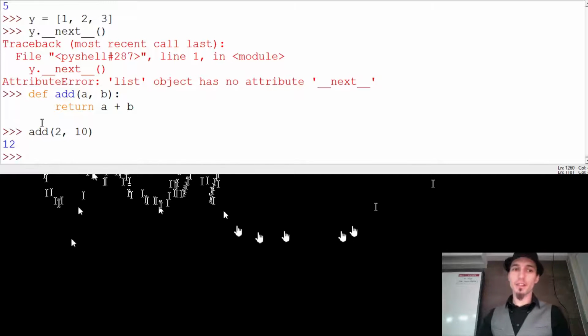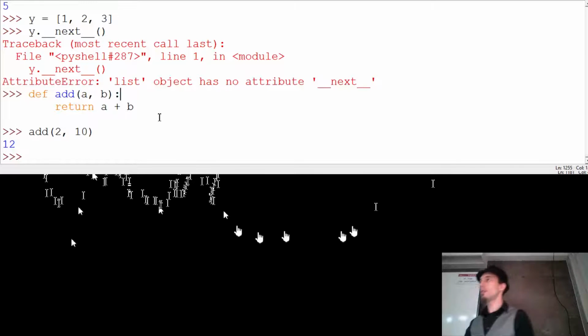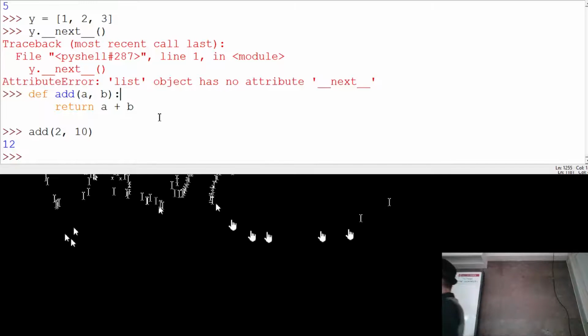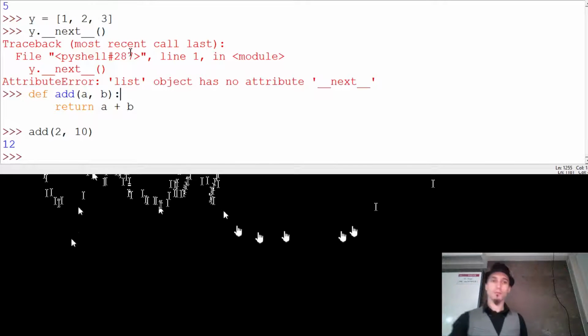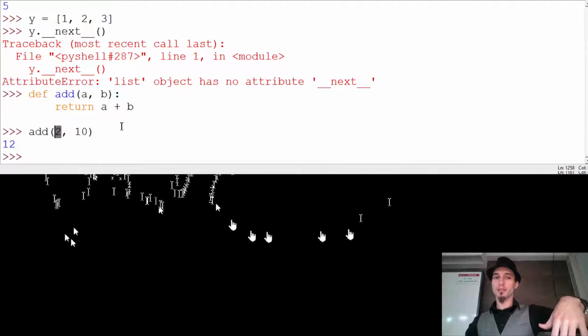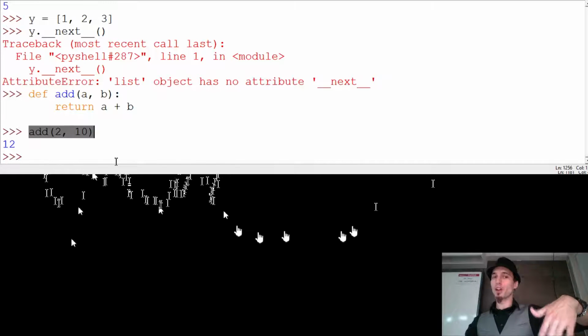So we defined a function, add. It takes in two values, and it outputs the sum of those two values. So when we run this function, what's happening kind of behind the scenes is A is getting set to 2, B is getting set to 10. It adds A and B together, and then wherever we call that function, it spits out 12.